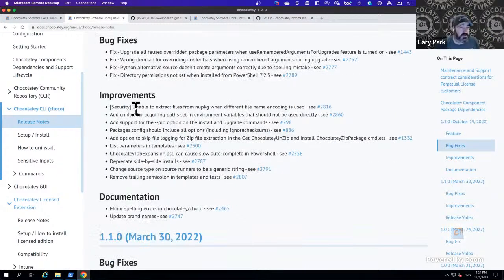So with regard to improvements, this one is marked here as a security issue because there was the potential for a malicious file to be included within a Chocolatey package, and for our automated systems to not pick up on it. And what it came down to is, as it's spelled out here, being unable to extract files from a nupkg when different file encodings are used within the file name.